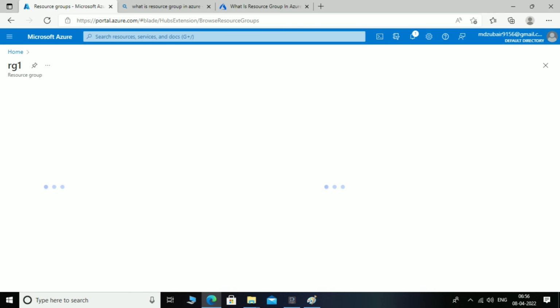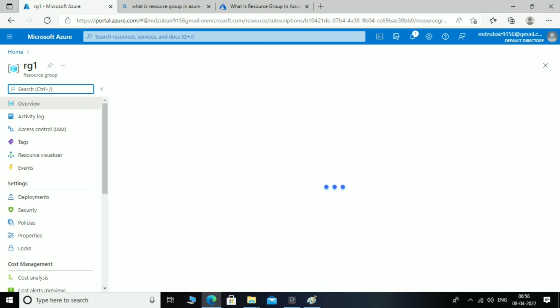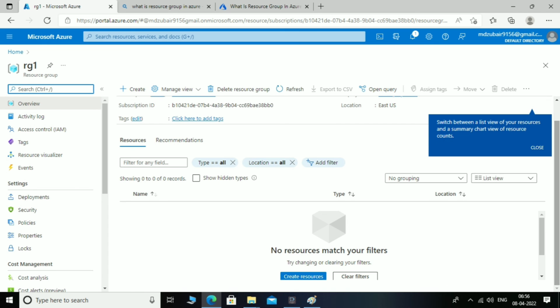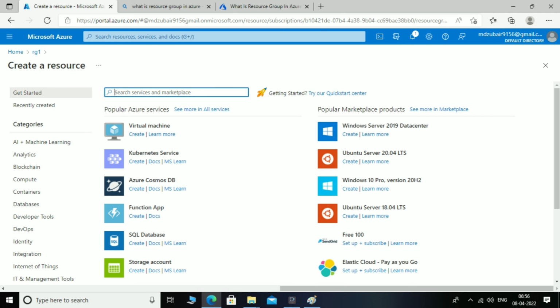Now go to the resource group. It's empty because we just created it. We have to create resources under it. So we can create a virtual machine from here, and any resource we want to create.